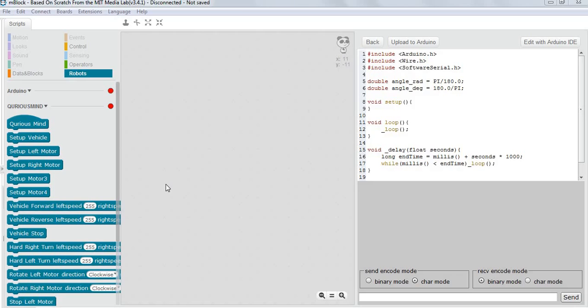Hello friends, in our last few videos we have drawn a few patterns which used hard turn. We use forward command and hard turn command. In next few videos we are going to make patterns which use soft turn. Now how do we get a soft turn?